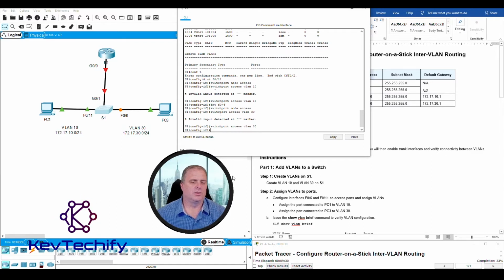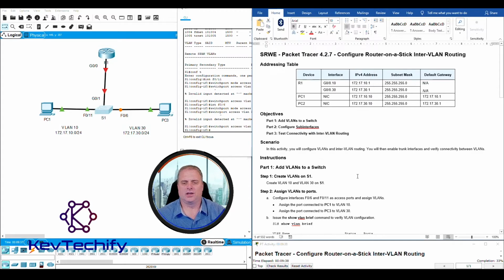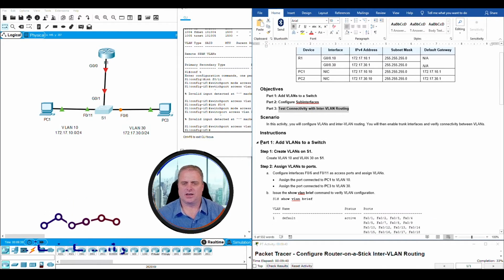We have now reset it. It's amber right now. It's going through the negotiation process. In a couple seconds here, hopefully it'll turn into a green triangle. Back to our instructions. That takes care of part 1.